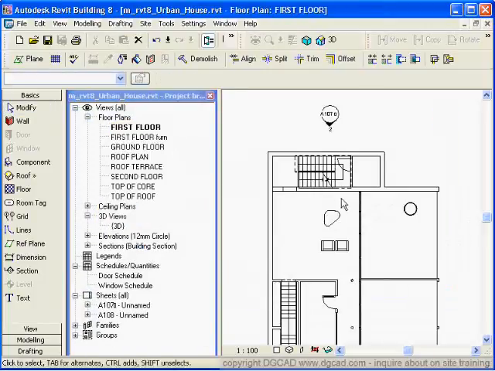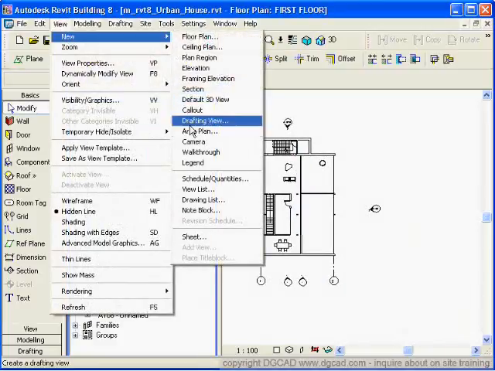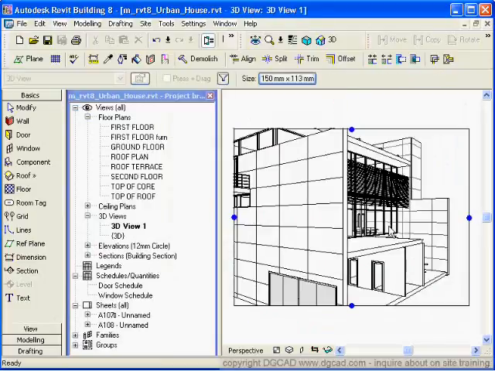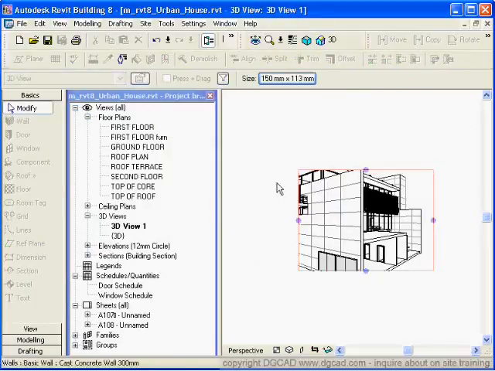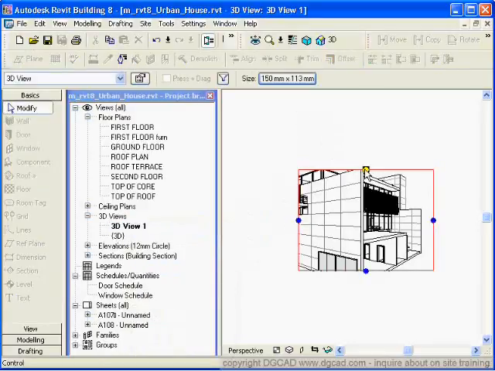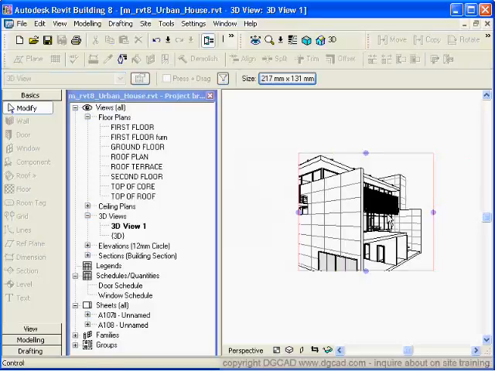As I go into, say, my first floor plan, and I create a new 3D view by using the camera command, view, new, camera, and I say, okay, give me a view from here to here, it's going to create that view right inside of there. And you can see there it is there. I can go and I can rename this to call it Southwest or something like that. Then I can take this and I can drag that by grabbing the edge.